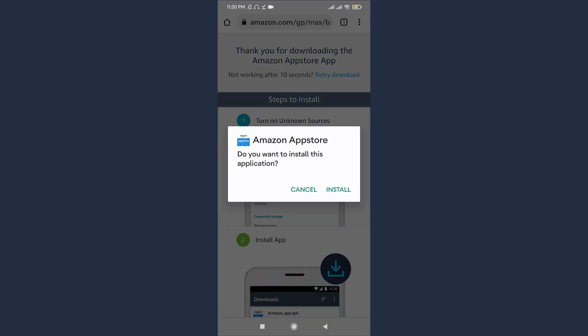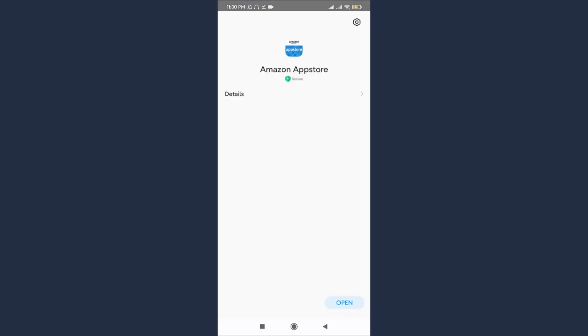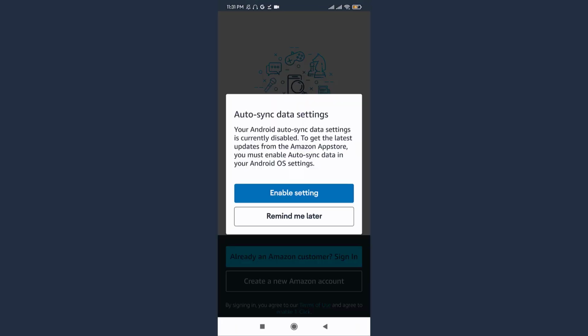Once you tap on it, the confirmation link to install your application will show up in your phone. You tap on Install. Once the app is installed, you can tap on Open. Tap on Remind Me Later.